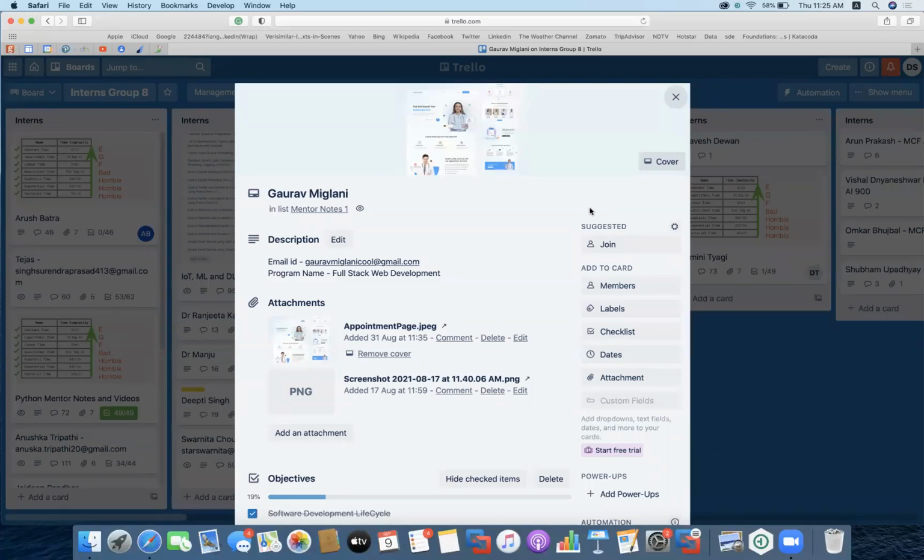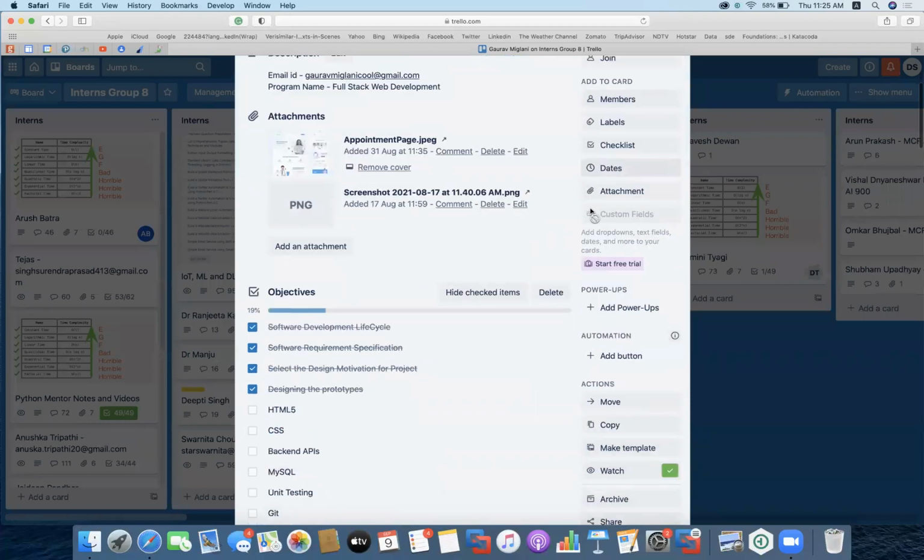Hi, welcome everyone. In this session, we are going to work on full stack website development. In the course, we have completed the following topics for now.